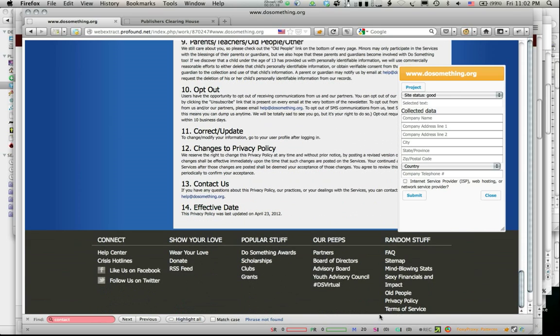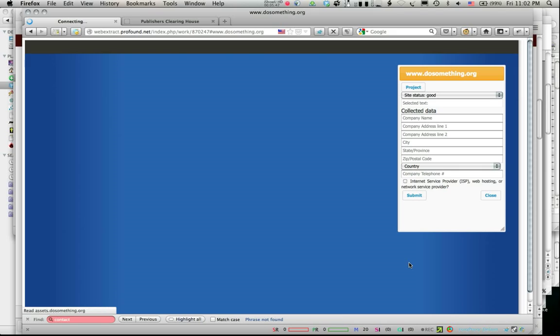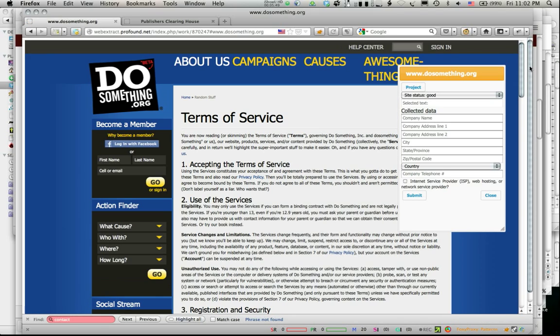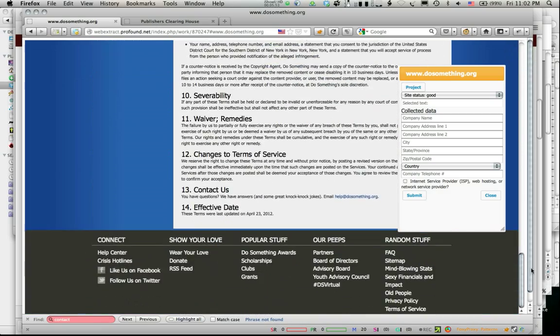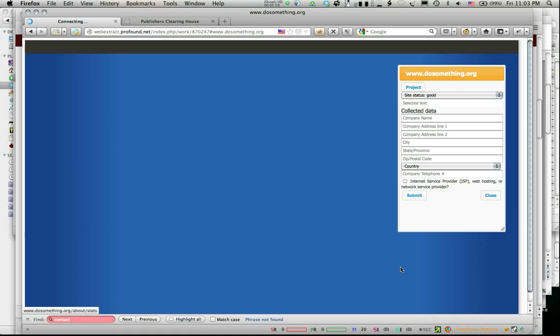Let's see if there's another area. Let's look at terms of service. Sometimes it can be buried in terms of service or in some other area. I have not looked at these sites before, so we're doing everything for the very first time here. It's like the same type of thing. How about FAQ? Frequently asked questions.